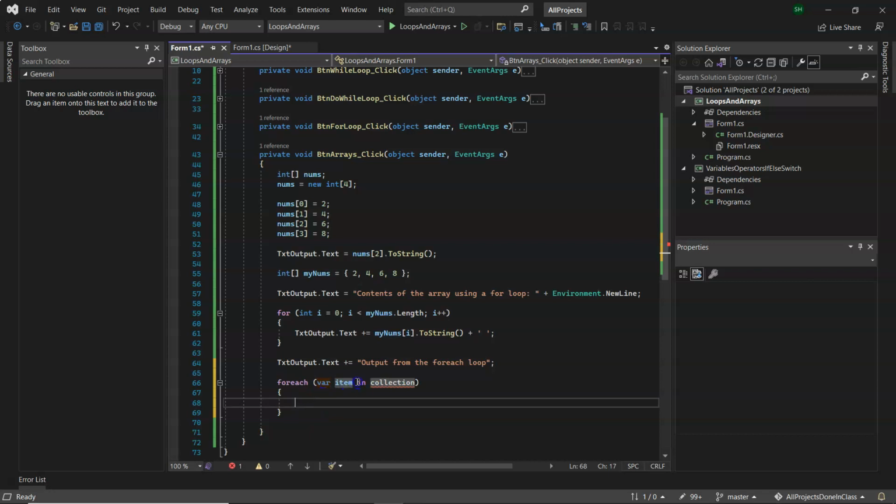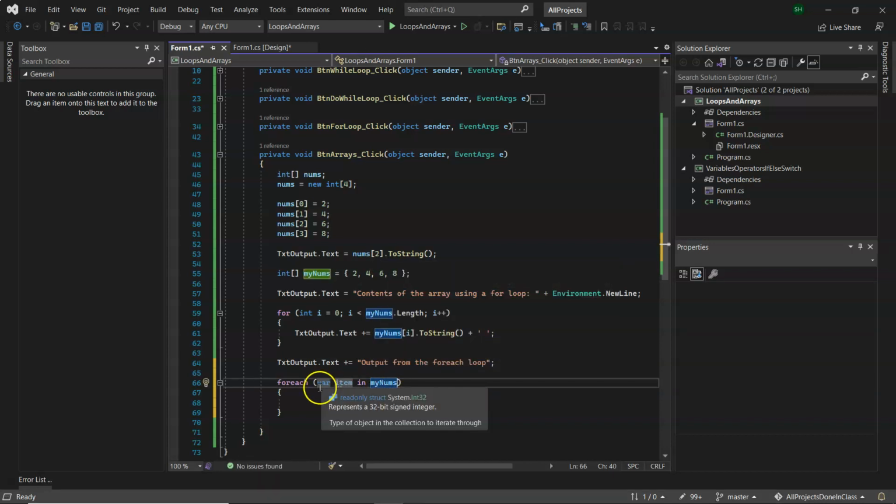It uses the keyword in in the middle. On the right hand side is the collection or the set or the array that you're looping through. So I'll be changing that to my nums. And on the left hand side, var is used when the compiler can work out what data type the item is. In this case it will be an int. It would change to an int at runtime. You can leave it at var, or you can change it to an int. It doesn't matter in this example.